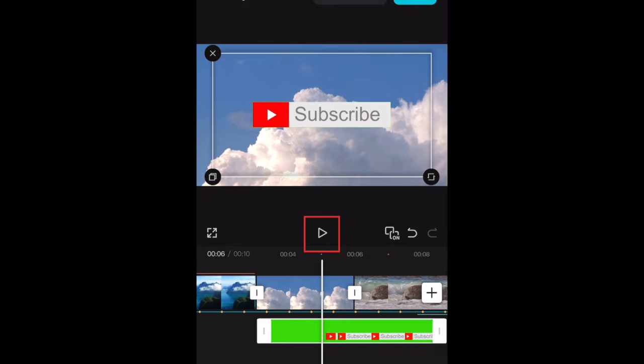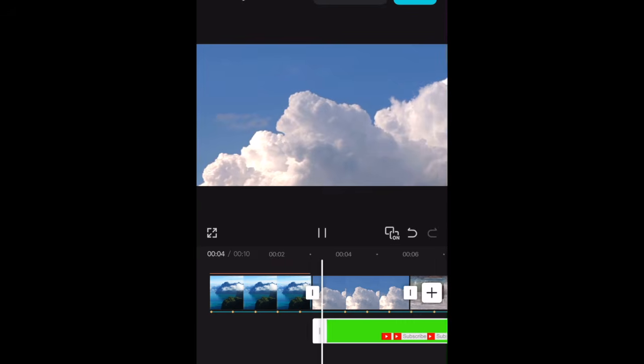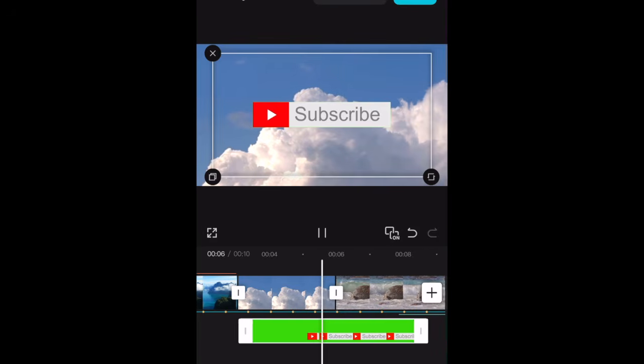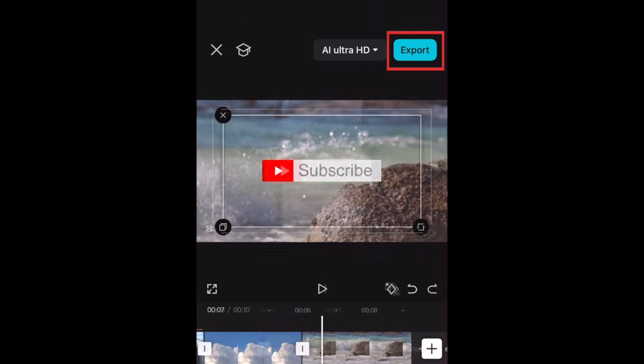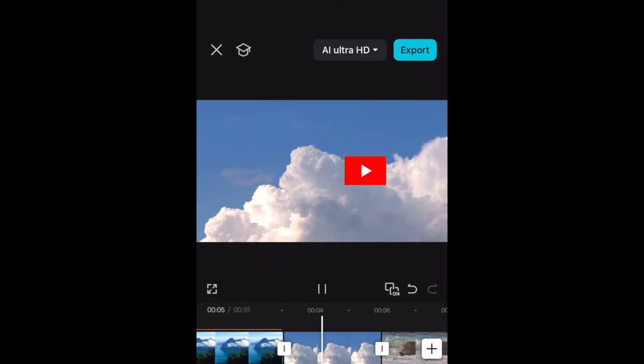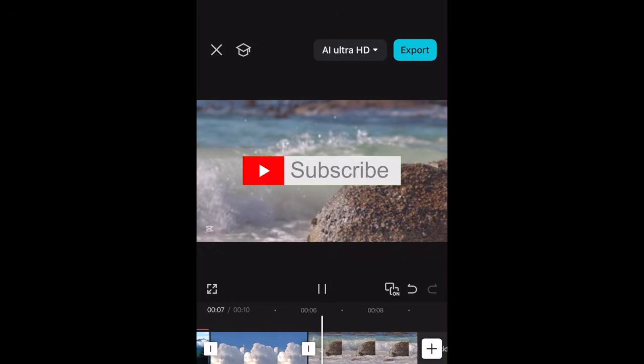You can then play back your project and see that the green screen background has been removed from your overlay. Continue editing your project and tap Export when you're finished. That's all it takes to use the green screen tool on CapCut.